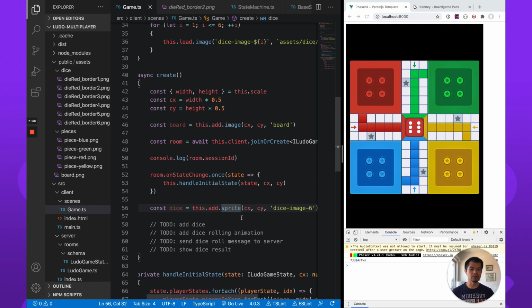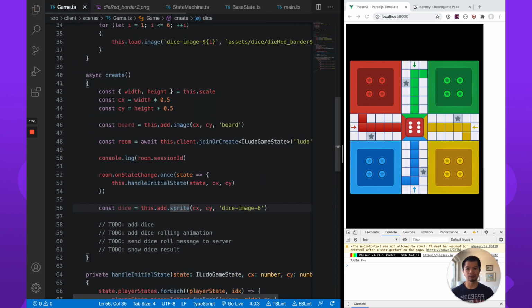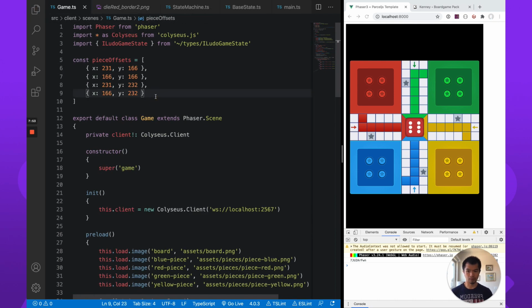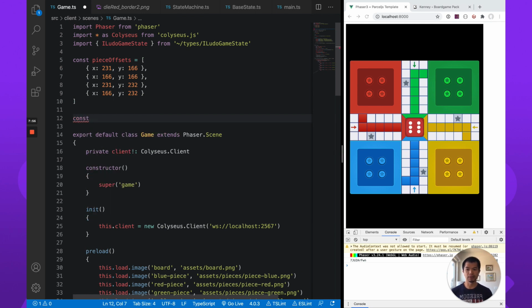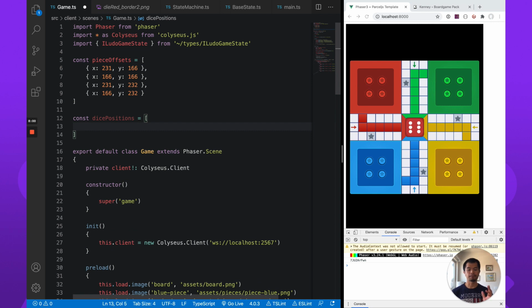All right, so we have this here, and really where we want is to have this dice near whoever's turn it is. So let's just make up some positions right here. Let's call these dice positions. This is going to be by player index. So now we're doing it 0, 1, 2, 3 here. That may change, but for now, let's just consider that.